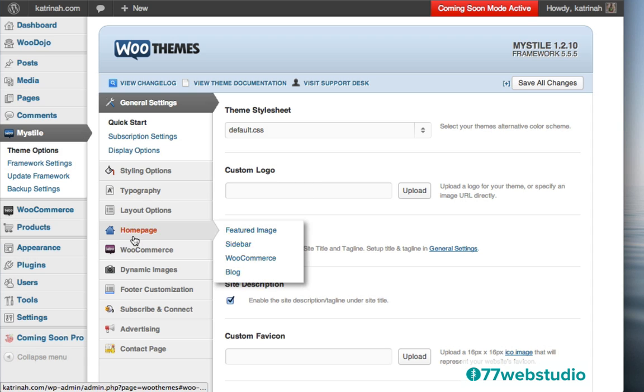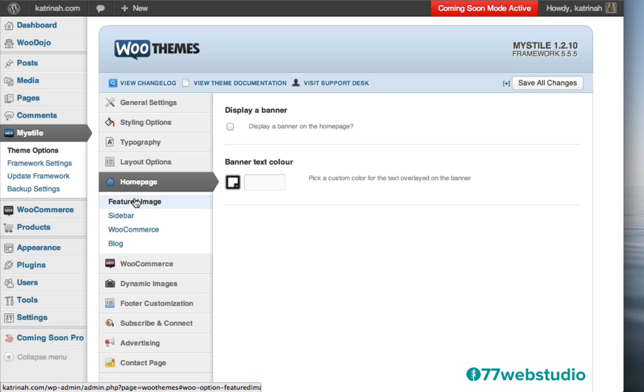So on the left-hand side here, there's a link that says homepage. So I'm going to click on this right here. And then you'll note that you have a number of different homepage settings that pop up. So the first one is the featured image. So I'm going to click on that, and you can see here it says display a banner, yes or no, if you want to display a banner on the home page.